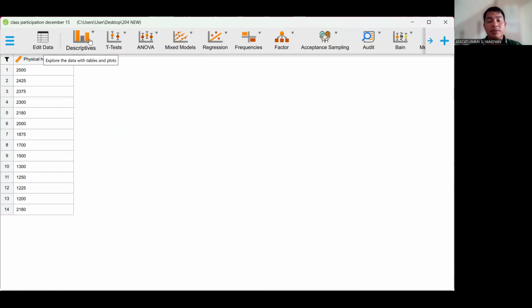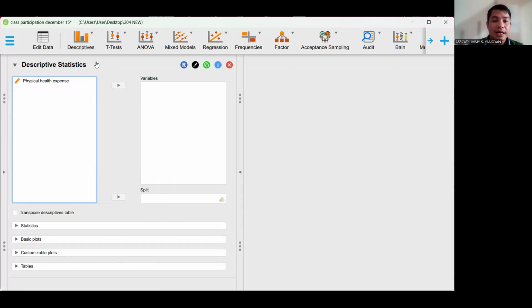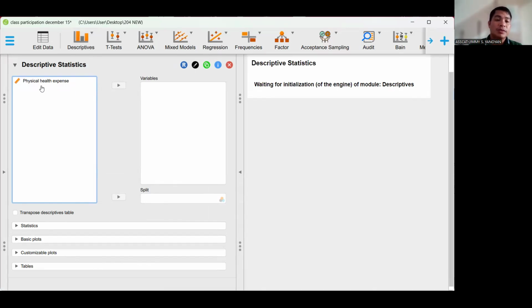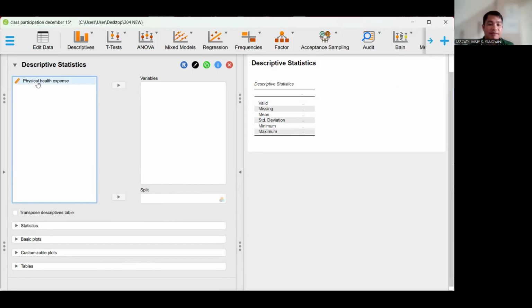So since we are now trying to get the descriptives of these 14 individuals, we are going to click on the descriptives on the top side button. So in the descriptives, you have to click the descriptive statistics. So click that one and there you go. So it is now again shown on the left side, the physical health expenses as the variable.